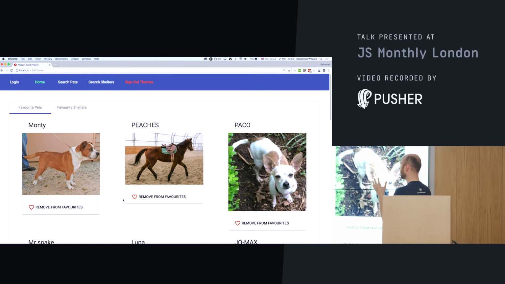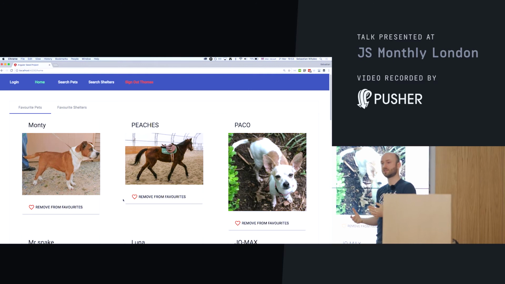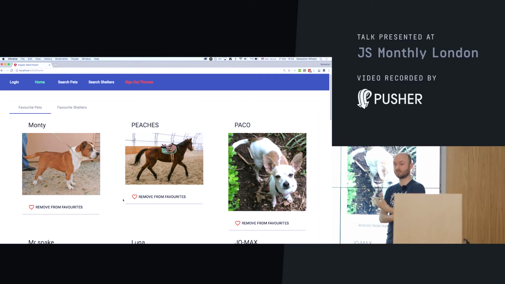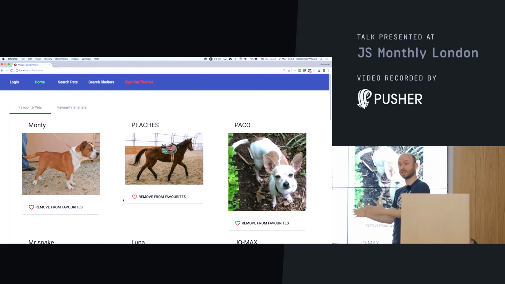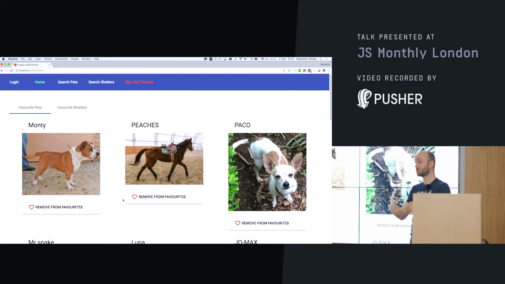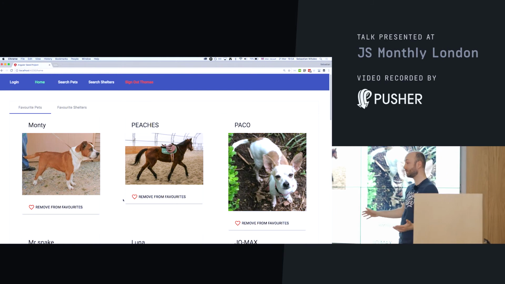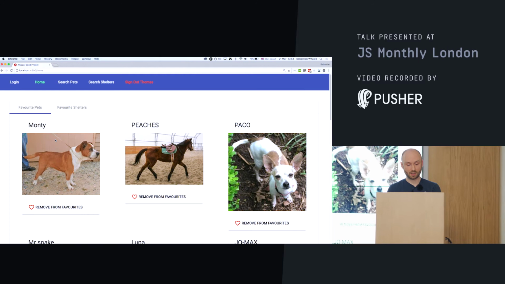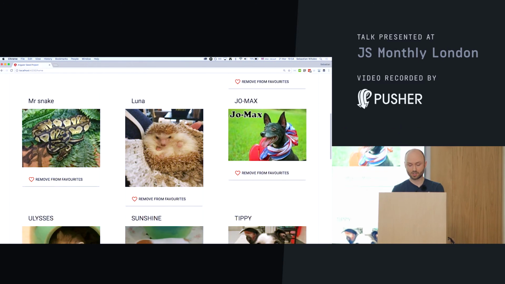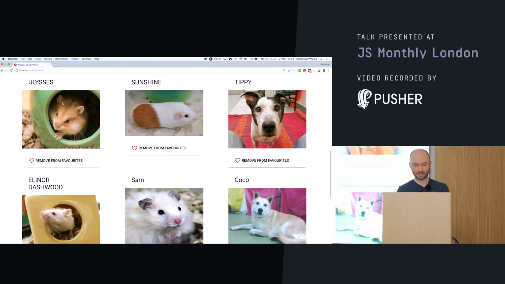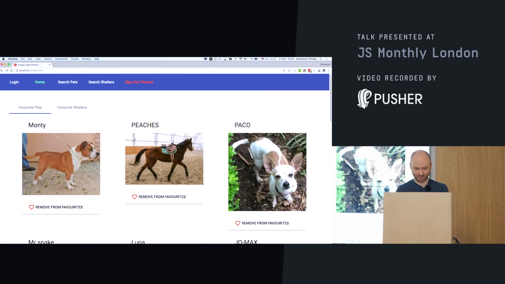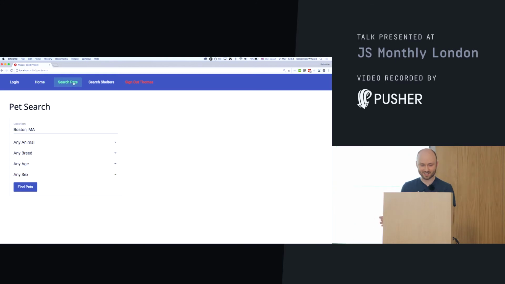So this demo project is based on a service they have in the US called Pet Finder. All the shelters in the US advertise the pets that they have. And then you can use the Pet Finder API to find animals that you would want to adopt. So there's a bunch of animals. On my homepage, I have all my favorite animals that I selected. And oh, somebody already adopted Ulysses. Interesting. All right, let's make a search.